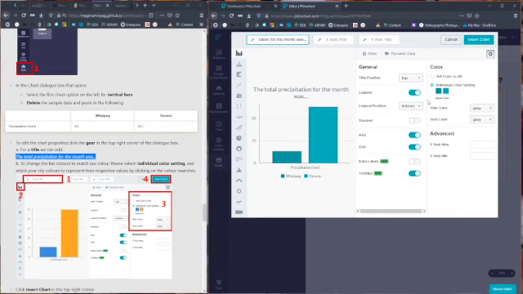The next thing we're going to do is turn off our legend. I don't have that in the workflow document. But now you can see that our chart has cleaned up a bit.